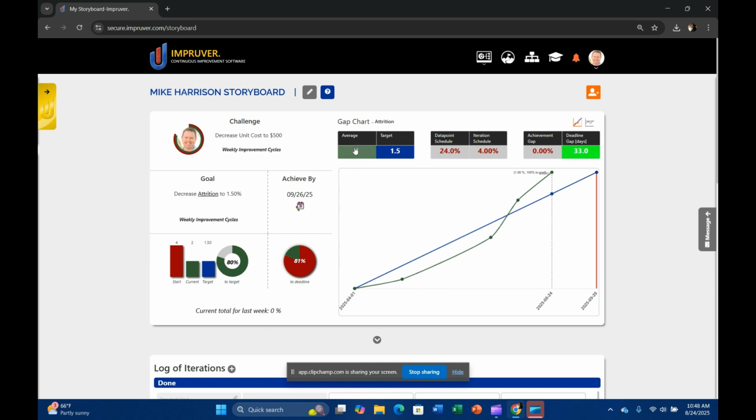Up top here, you've got a few metrics: the average, kind of where you've averaged recently, the target, where you're going, and how frequently or how on track you are with entering data points. Again, if we're doing weekly PDCA cycles, you should enter one a week. Your iteration schedule, and we'll talk more about iterations in a moment. Achievement gap, how close or far you are from being where you should be, right? Are you ahead of schedule, behind schedule? And in this case, there's no gap. And then days to deadline, 33 days. Looks like it's in the green. You're on schedule, right? Or even ahead of schedule in this case.